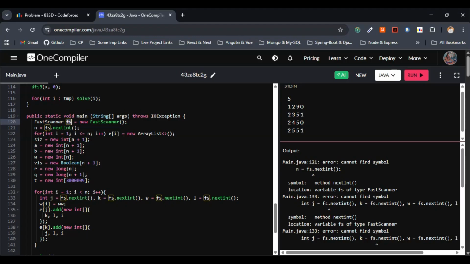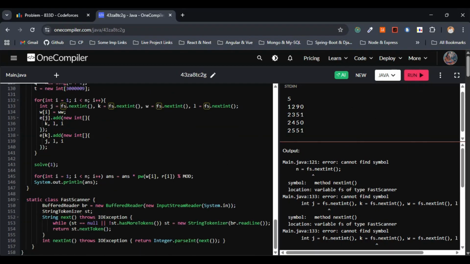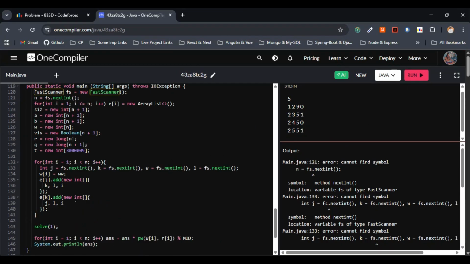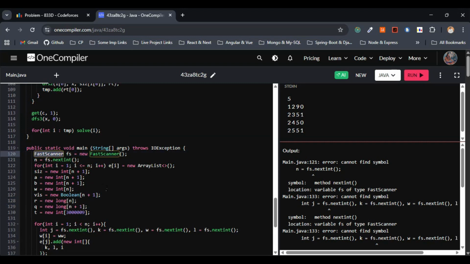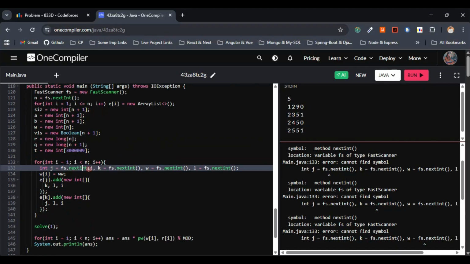Fast scanner, FS equals new fast scanner. So here I have written fast scanner. Okay, I have called this one here. Yep. Why we are getting this one? This one is fine. 1 second. So this one I know why we are getting this error, because we have to go with a, oh yeah, this one capital I and here as well.